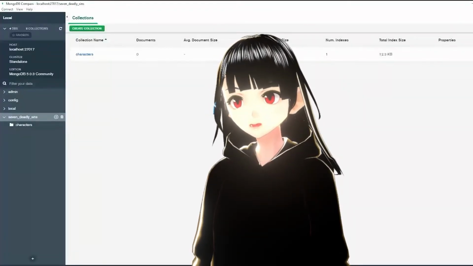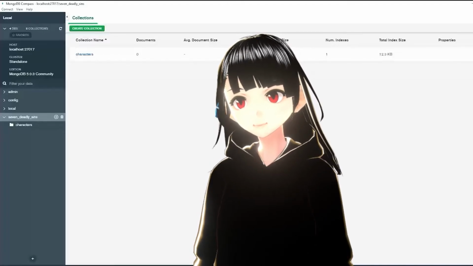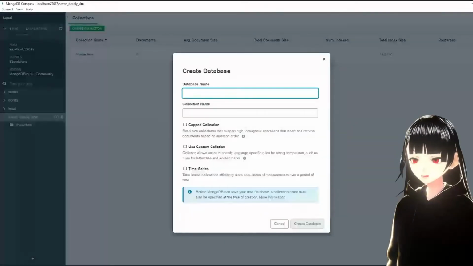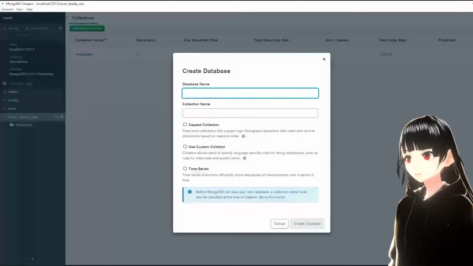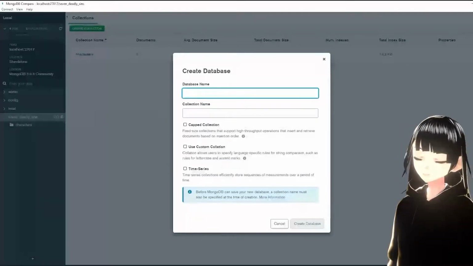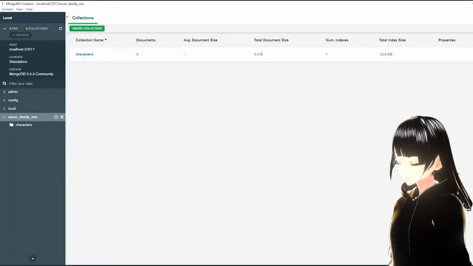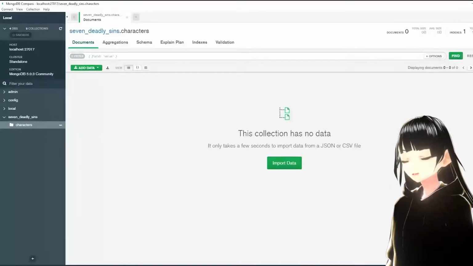If for some reason this isn't the case for you guys, you would just create a new database, and here you will write the database name and the collection name. And in our case, the database name is called 7_deadly_sin, as we can see. And it would look like this. So far, we have no information.